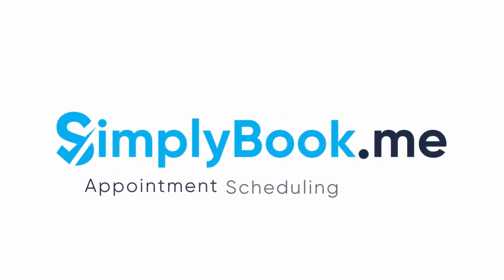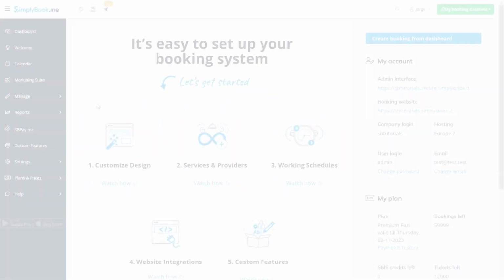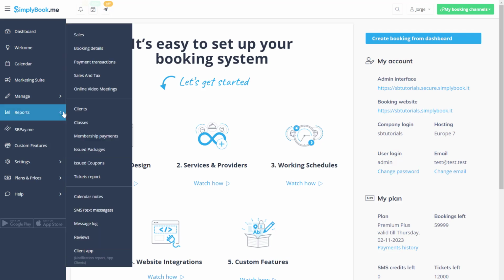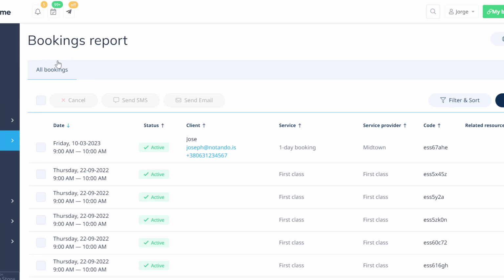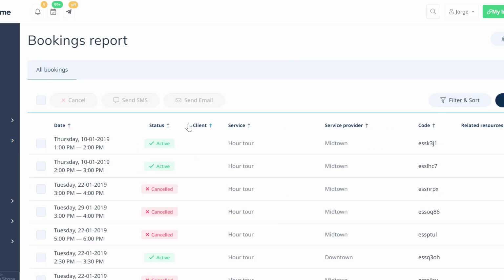In this video, we'll take a look at how you can use the booking report in your SimplyBook.me account to check all kinds of booking details. By default, the report shows an overview of all bookings sorted by date. You can click the respective column title to adjust the sorting as needed.